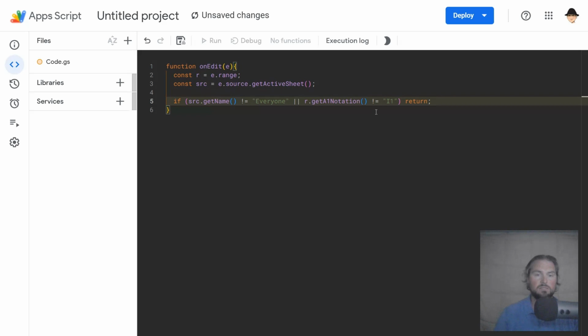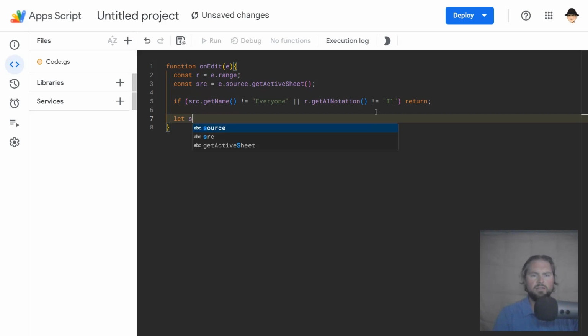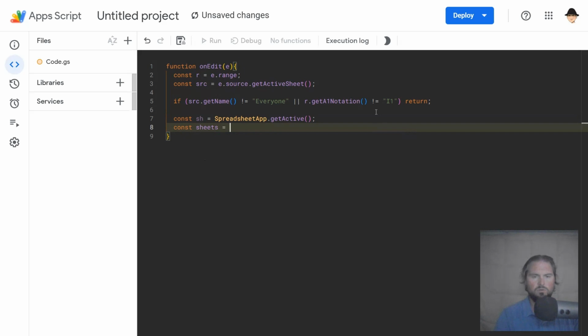Now, if it is, I'm going to say that we want to loop through each of the sheets and change cell I1 on each of those subsheets to be the same as whatever we selected here. There's a couple ways that I can loop through stuff. In this case, let's do let sheets equals SpreadsheetApp.getActive. Actually, I want to declare the spreadsheet itself first. Const sh equals SpreadsheetApp.getActive. Const sheets equals sh.getSheets. And that's just going to return an array or a list of all of the sheets.